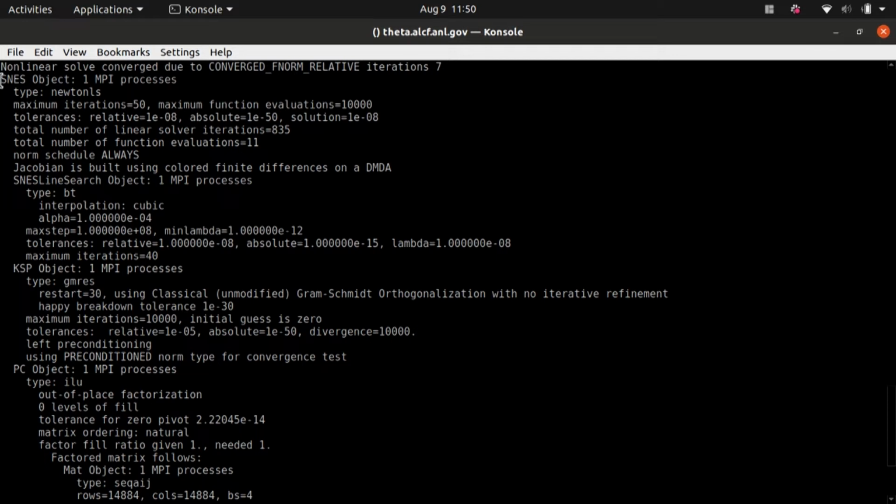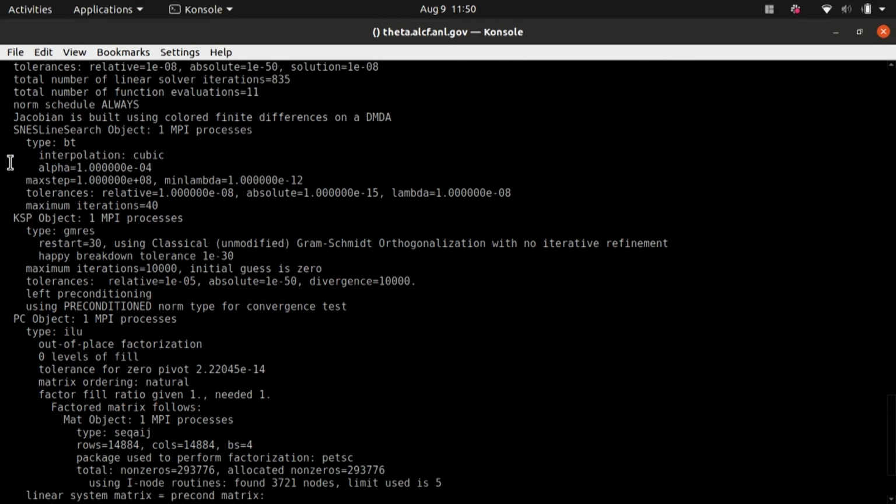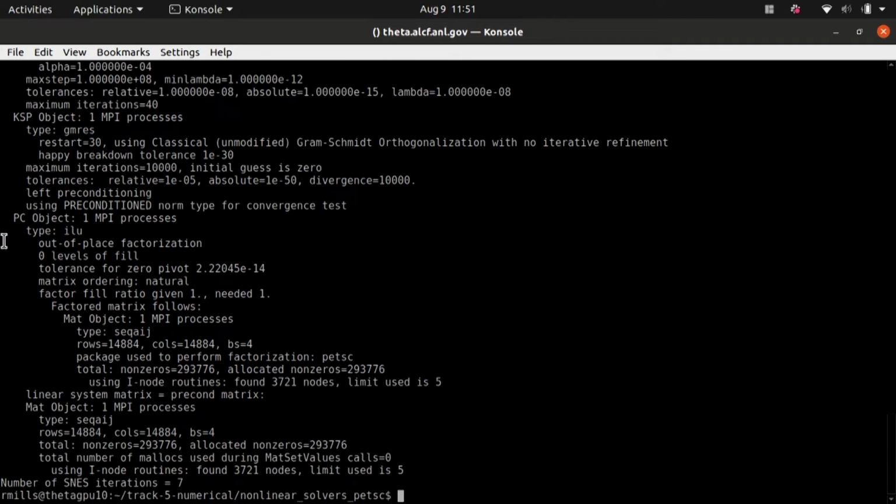So I've got a SNES object I'm running on one MPI process. The type is Newton LS. The LS is line search, because I'm using that and not some other globalization method. There's some stuff about the tolerances here. There's a note that we're building our Jacobian using colored finite differences. There's information about what exactly our line search object is doing, and then what the underlying KSP object, the Krylov space solver, is being used to solve the linearized system that we get inside the Newton solve, the restarted GMRES. And then we're preconditioning that with an incomplete LU factorization with zero fill-in, and there's even some information about the size of our matrix and how it's stored. It's using PETSc's AIJ format.